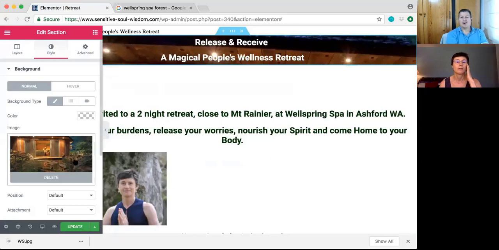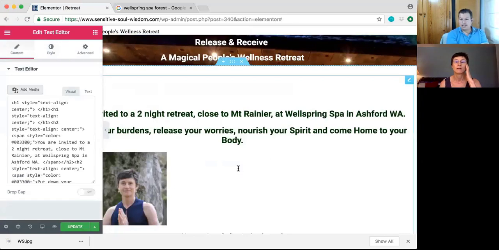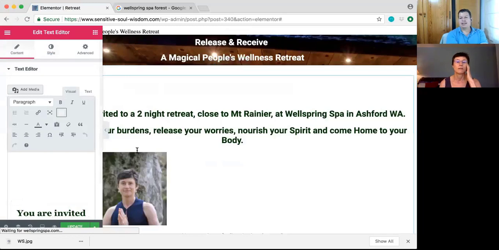Good. Okay, so now you see that the picture is in the background, but you don't see a lot because you have only a couple of lines of text, and it's not enough space. Okay, what can we do?